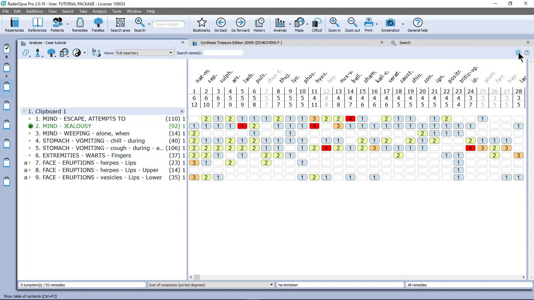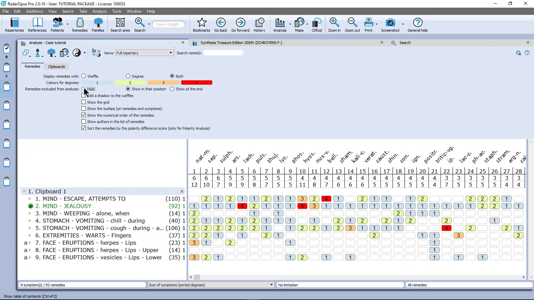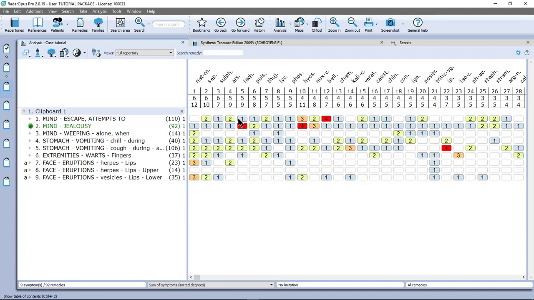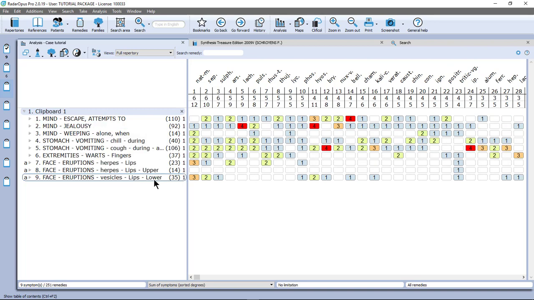Okay, let me put that back. I turn this off. I say remedies excluded from the analysis, hide. And this symptom, I do right mouse click and I say change qualification, and I make it into a normal rubric.